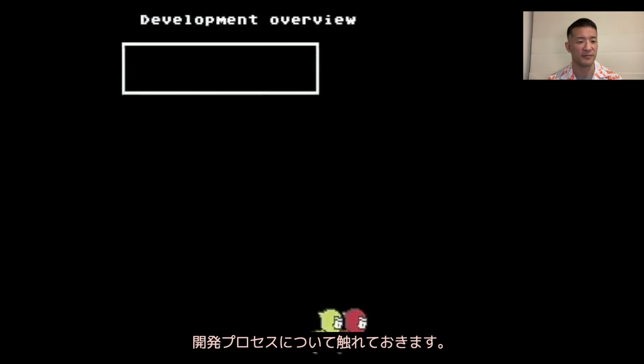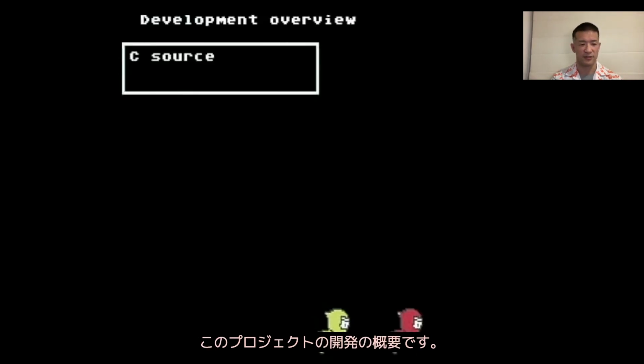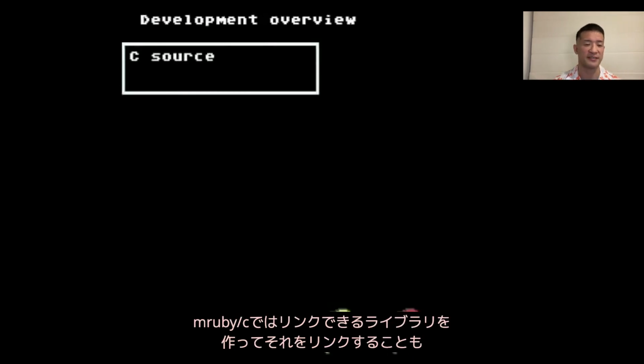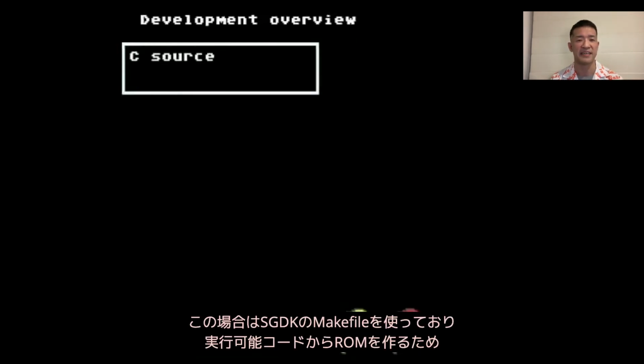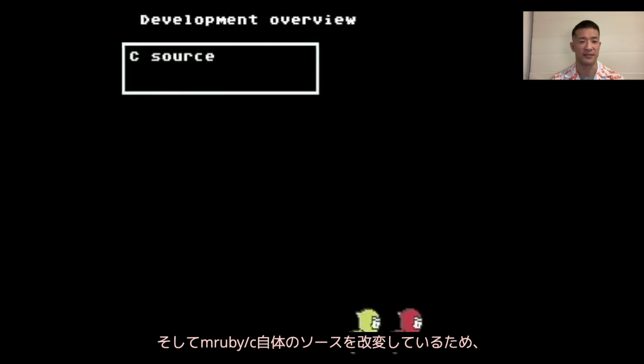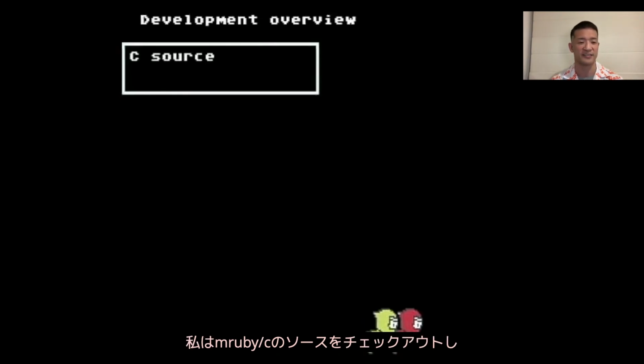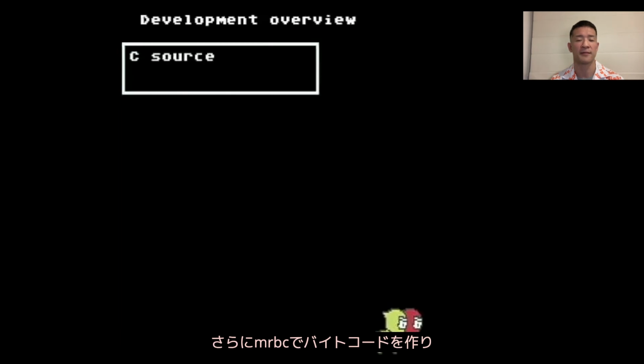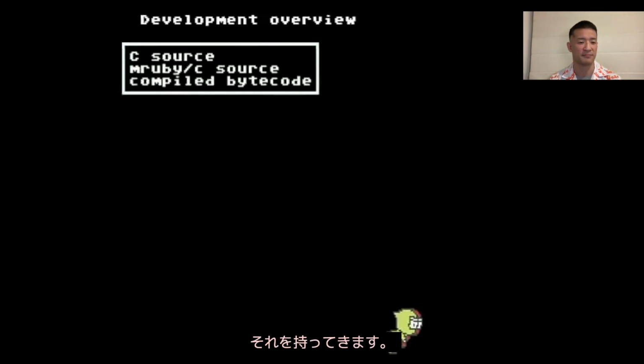And let me tell you a little bit about the development process. I'll show you the overview of the development process for this project, but with mruby/C, it is possible to build a linkable library and link your compiled code against it. But because I'm using the makefile that comes with SGDK, which builds a ROM file from executable code, and I'm also modifying mruby/C source a fair bit, what I ended up doing was to check out the entire mruby/C source and add my own main function, and also compile the bytecode with mruby and bring it in as a bytecode format here.